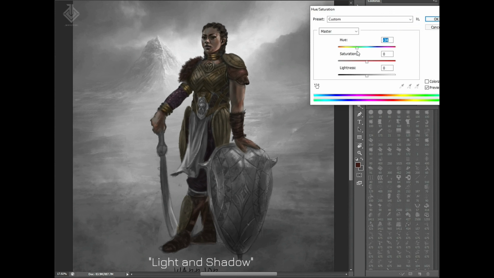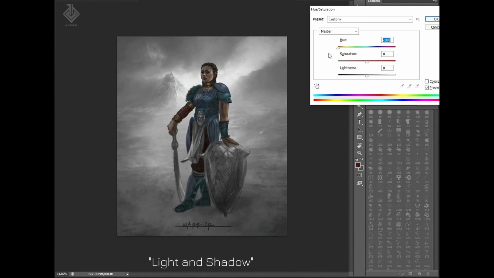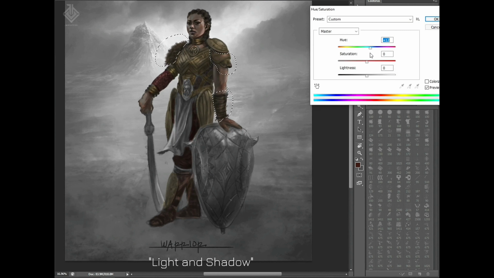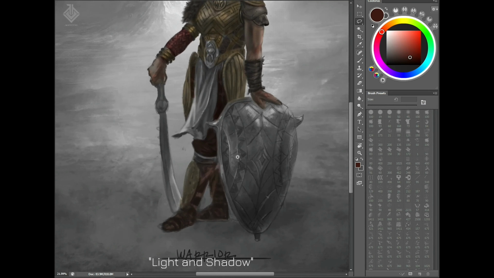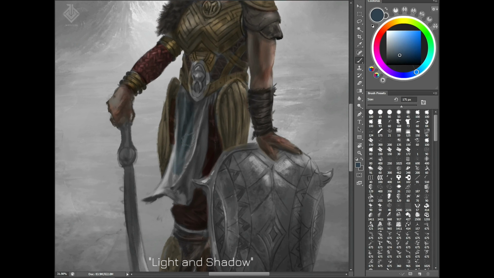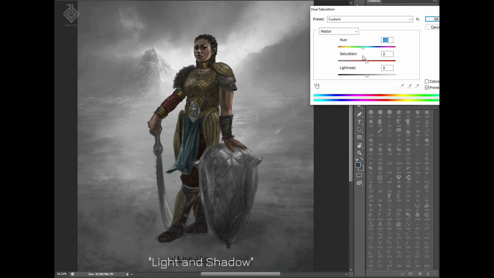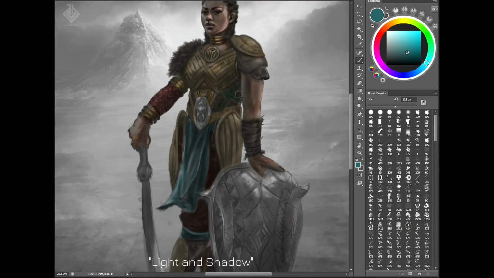Study the way light transitions into shadow and how it affects the character's features and anatomy. Experiment with various shading techniques, such as cross-hatching, stippling, or blending to achieve the desired effects in your character designs.